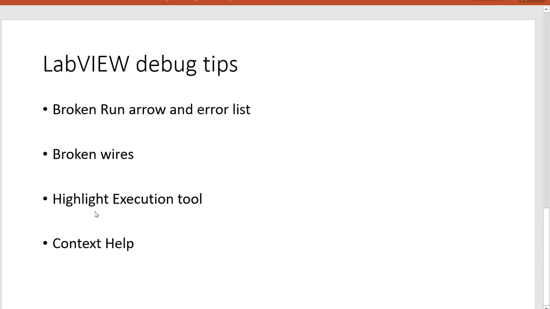Also, when your program runs but it doesn't do what you expect it to, there's this excellent tool called the Highlight Execution tool. And in that, you can look at your block diagram, follow data around the program, and try to find out where it's going wrong. So, maybe it's a conversion factor or a calibration, or maybe you just wired the wrong things together. So this is an excellent tool for seeing how your program's running.